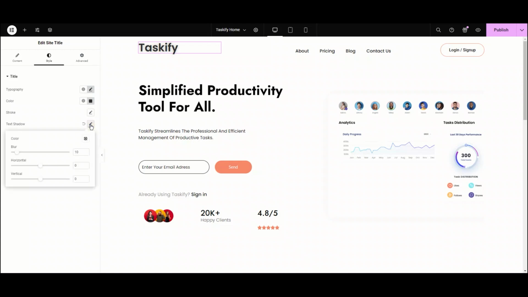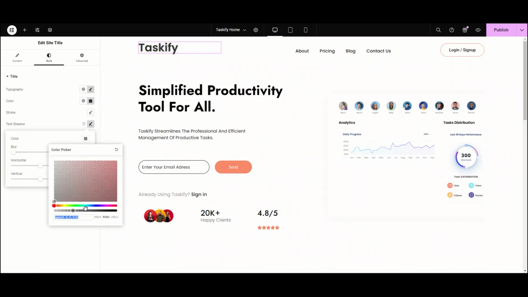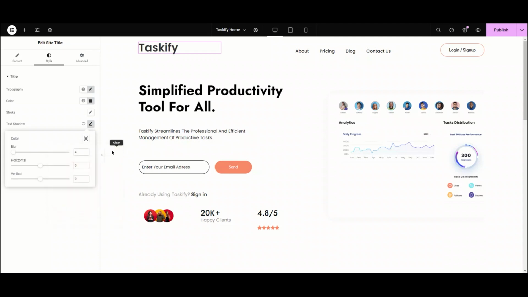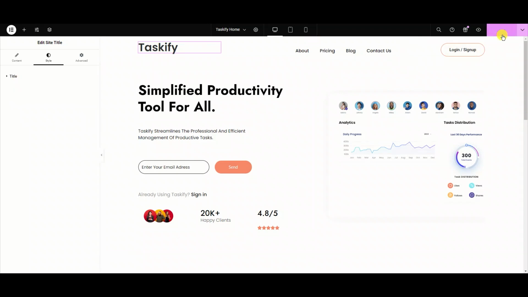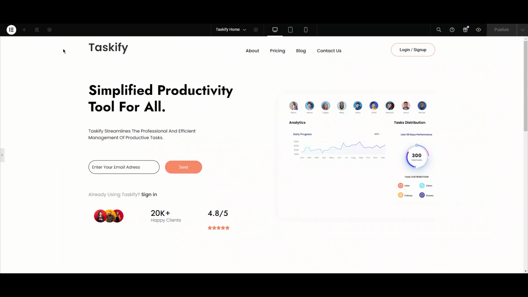Lastly, we have this text shadow option. Use these sliders to adjust the text shadow, like this. We can also adjust the shadow intensity from here, like this. Now set this all to default. And we are done with our site title. It was so easy and quick, right? Now let's move to the last part of this video. As I told you before, I'll show you how we can add a tagline to our website. So let's dive into it.